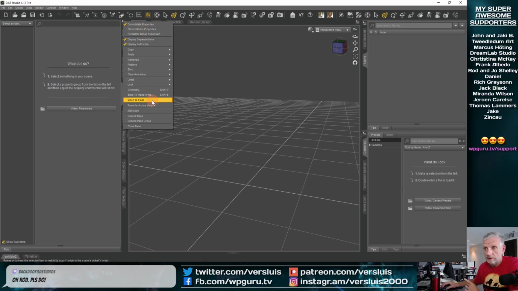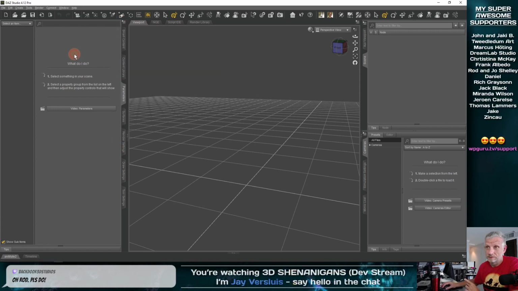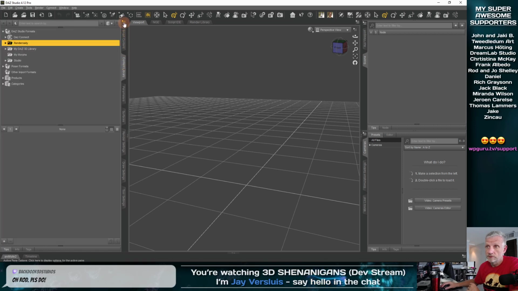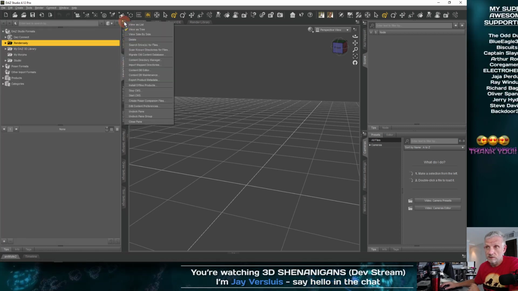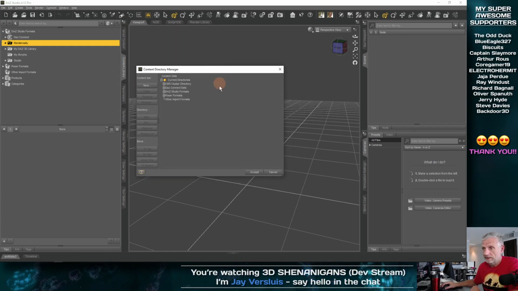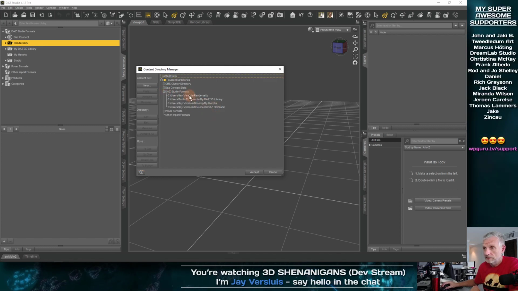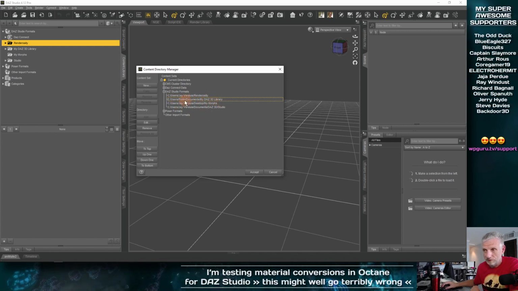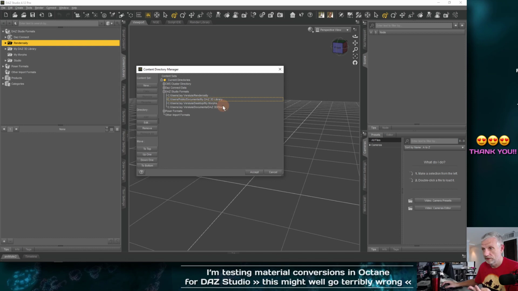This goes here and we have, no, that's not it. It's in the content library. Make sure the content library is selected, then you go onto this little thing and there is the content directory manager. And that will tell us where the current DAZ Studio formats reside. So I've got several here. I've got users, JVS Lewis, Renderosity, that's not it. Users, public documents, my DAZ 3D library, that's the one where I'd like for that to be.